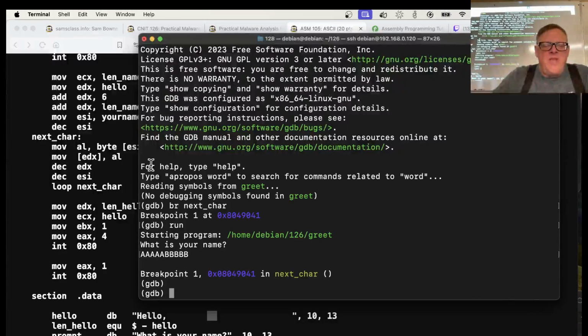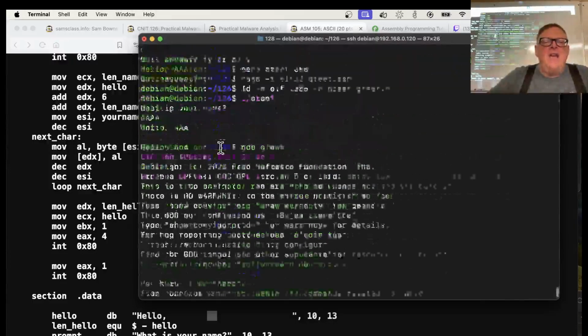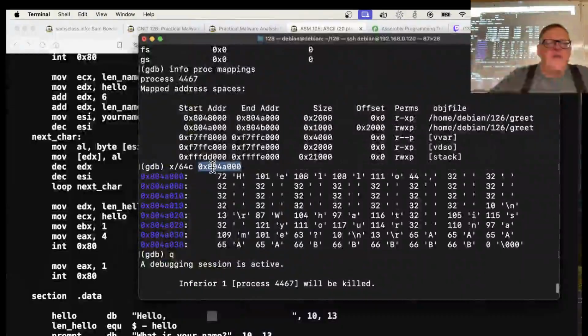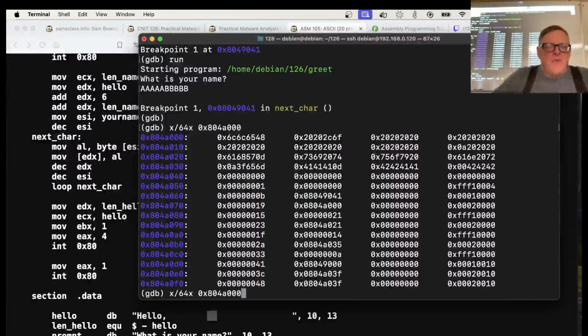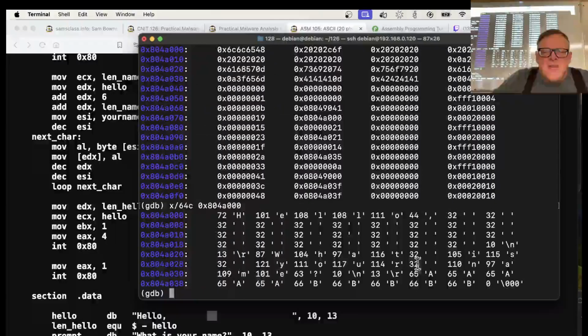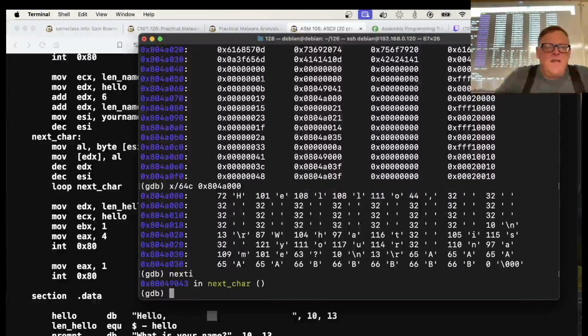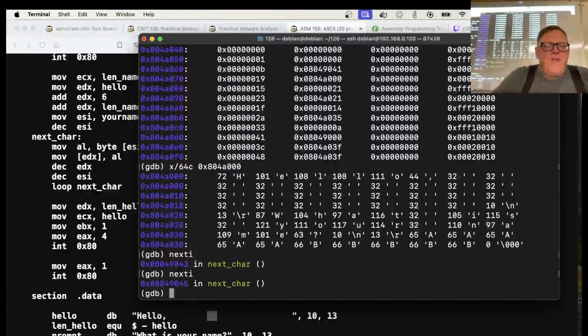So let's start by looking at the data, which is x/64x, and this address here. So, oops, 64c for characters. Okay, there's the characters, and so I'm hoping to take this name, A, and so on, and start putting it up here after the word hello. So if I do next I and next I, that should have done that.